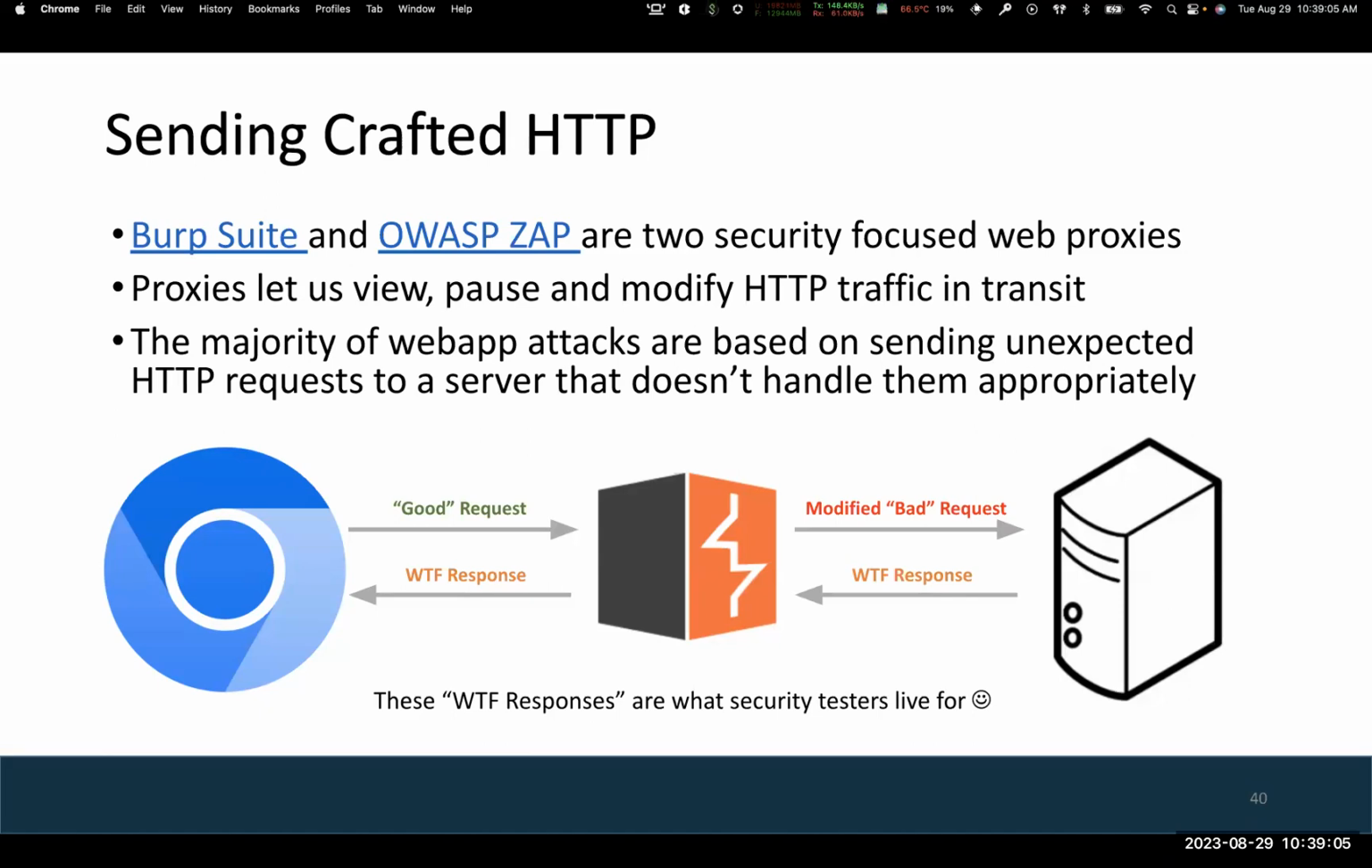The other one is OWASP ZAP. Now that one is open source. Krishik, that one is open source, right? ZAP, I know it's not paid, but is it also open source? Yes, I believe so. Okay.